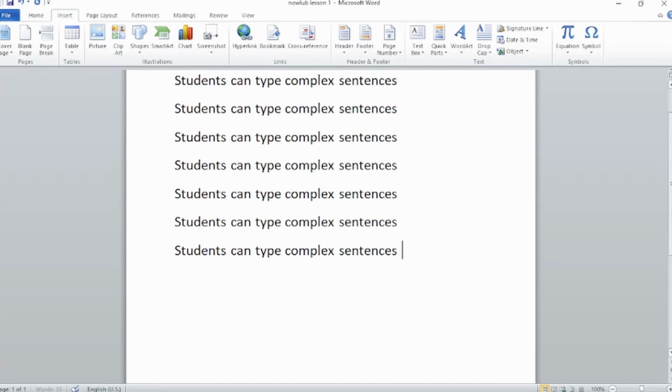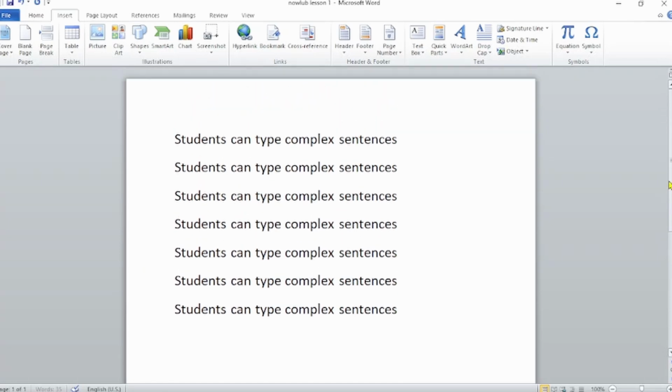So font type, font size, and font color. We are having our text here. We are still using this same text. Students can type complex sentences. These are sentences that we are using to explain to you.